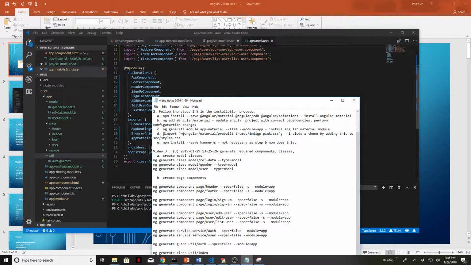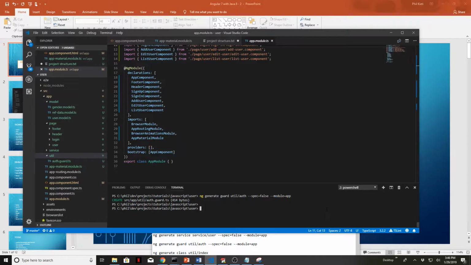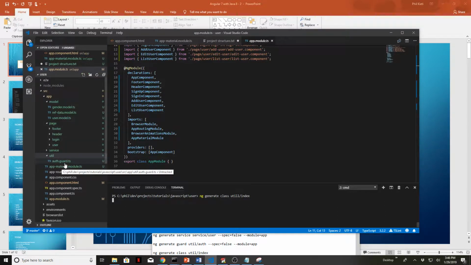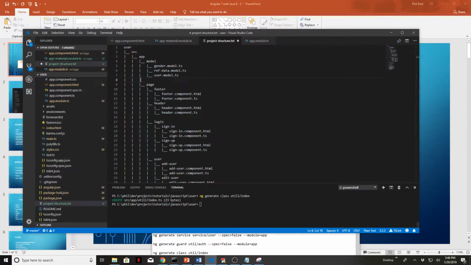Okay, so let's do the last thing. We're going to generate a class that we're also going to put in the util. It's a utility class that I'm going to call index. ng generate class util index. And that's all you have to do. Over here, there's going to be a util.ts TypeScript file. Okay, and that's it. We're done now creating our folder structure the way we want it.